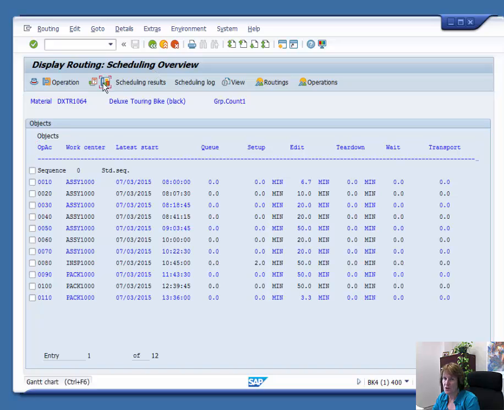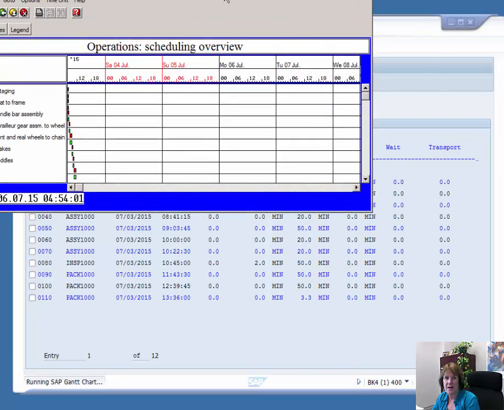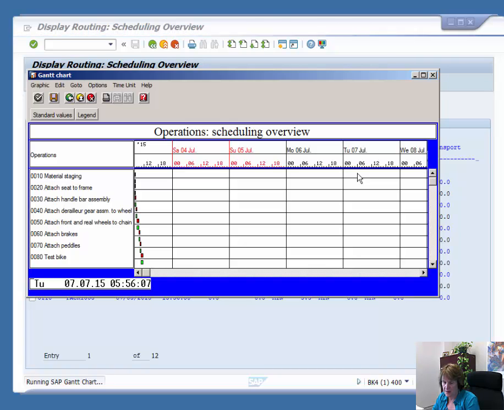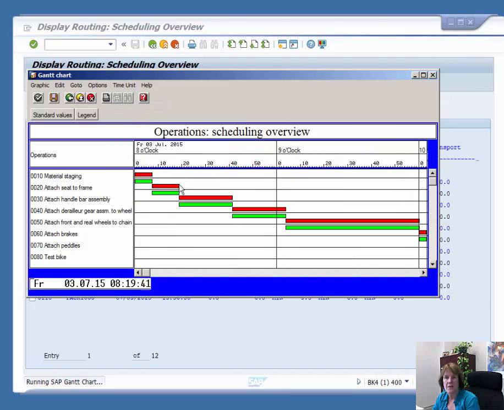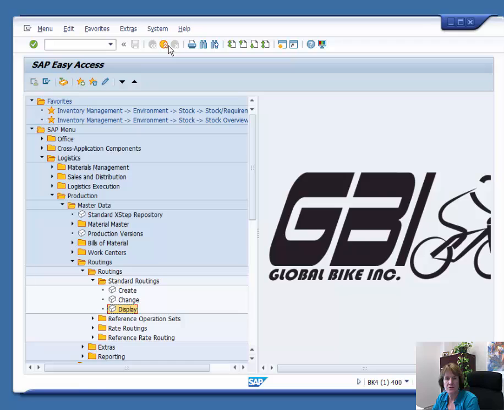Oh, the instructions are right here. So let me bring this back up. Okay, so if I go to system menu items, time unit, it's right now on hour, let's do it by minute. There, now you can see how those various operations are tied to each other and the time overall assigned for each one. Okay, so you can quit this and go back out to the easy access menu.